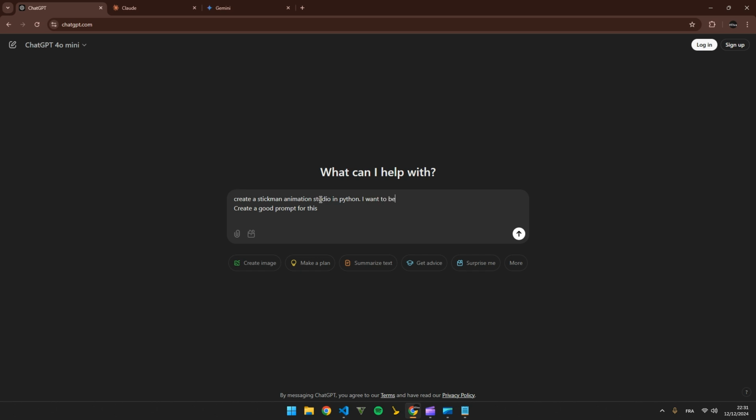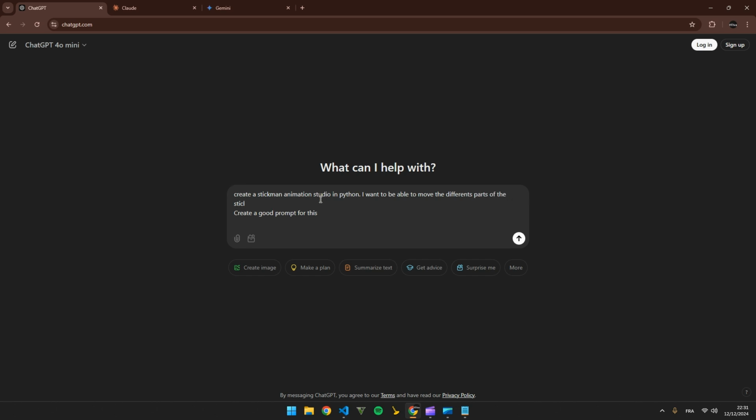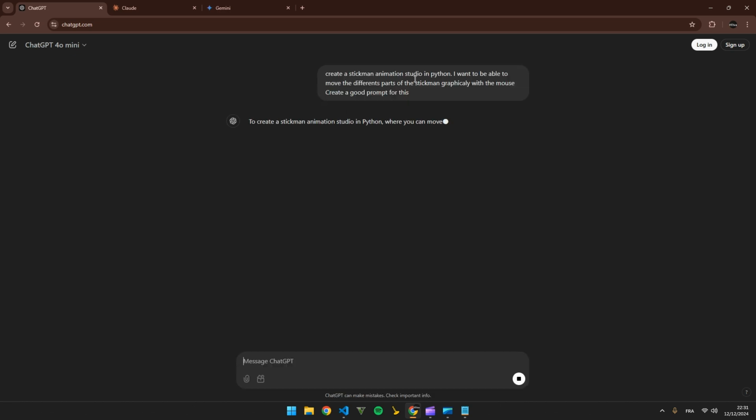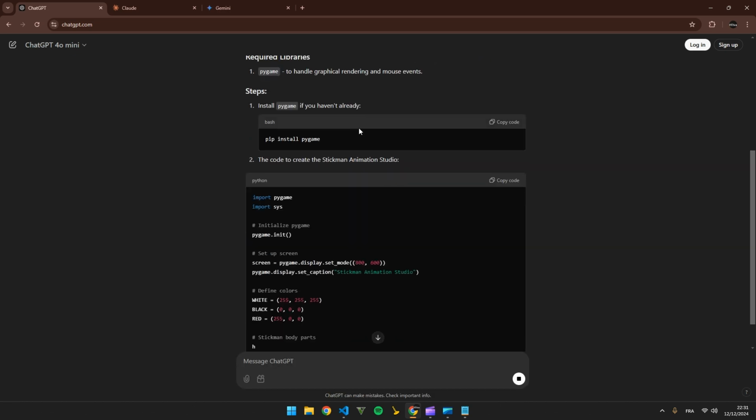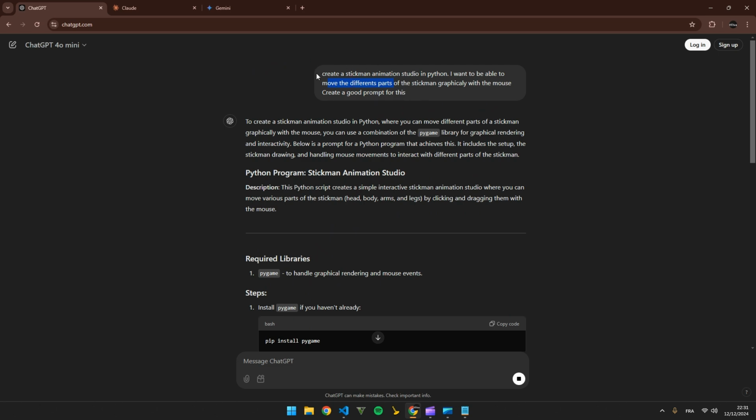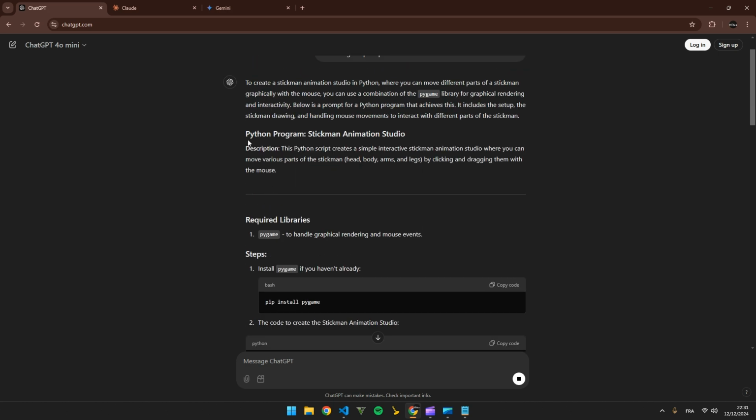I want to be able to move the different parts of the stickman with the mouse. Graphically, create a good prompt for this. So I'm just going to create a good prompt for this, because this is really important in order for the models to perform well. So okay.